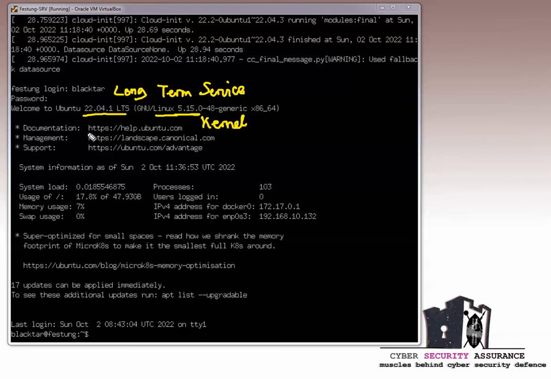Documentation, this is where we could go to get more information. Now, if we have got a problem we want to rectify, you could ask for support from here, but also you could get more information using help.ubuntu.com. Now today is Sunday, the 2nd of October, and that's the time, and that's the year 2022.